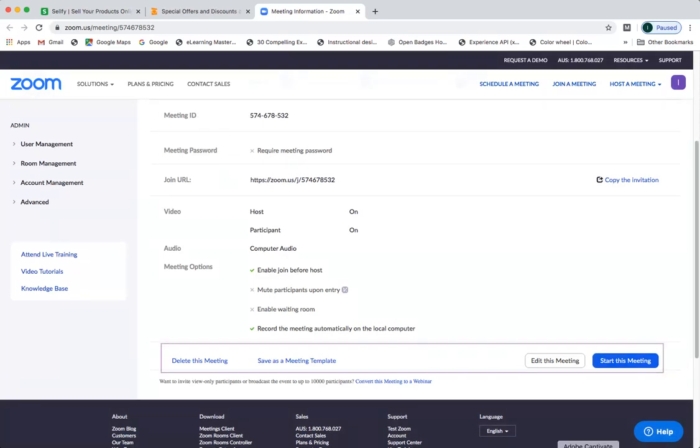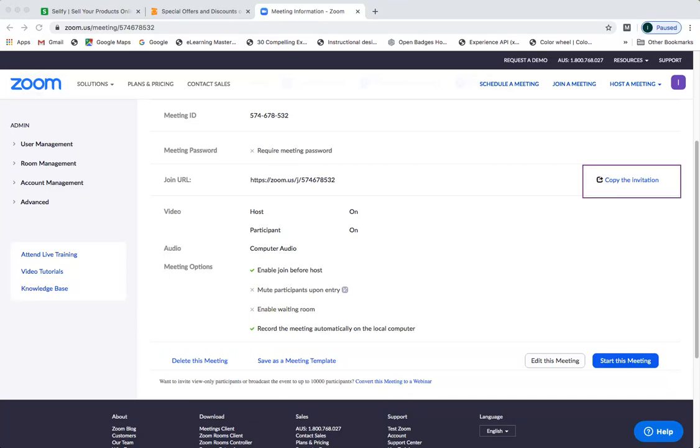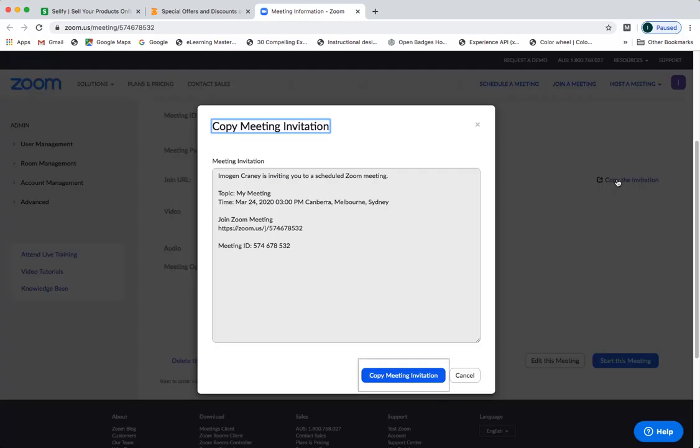Then you can start this meeting by going to Start This Meeting. You can save it as a meeting template. In any case, you can check that you've set it up correctly and wait for the time when you need to start the meeting. If you choose to copy the invitation and send it by email, you can just select Copy the Invitation, and you can see that there is an automatic email with some text about your Zoom meeting. You can select Copy Meeting Invitation, and then you can just copy that into your email.